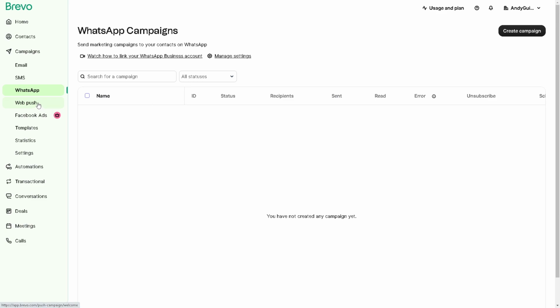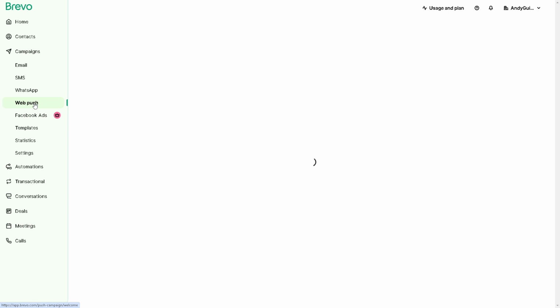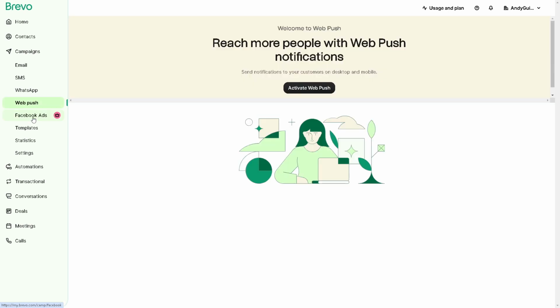Now, you can also have the access for the web push. There's a lot that you can do here in Brevo. You can also have an access to the Facebook ads.